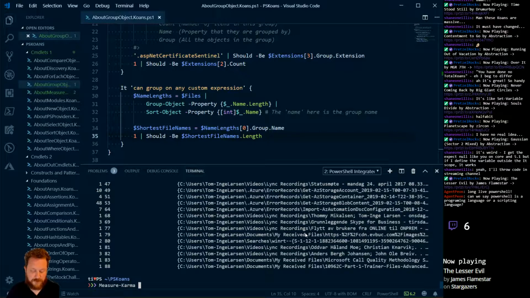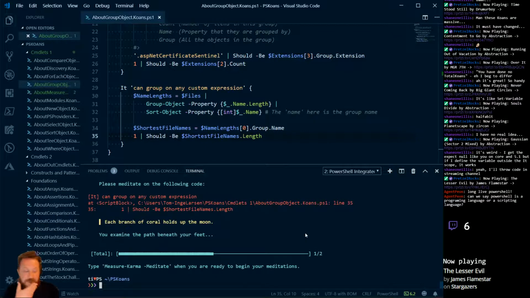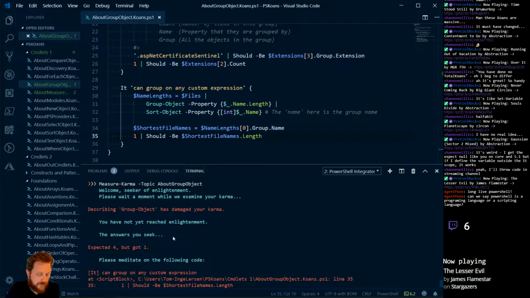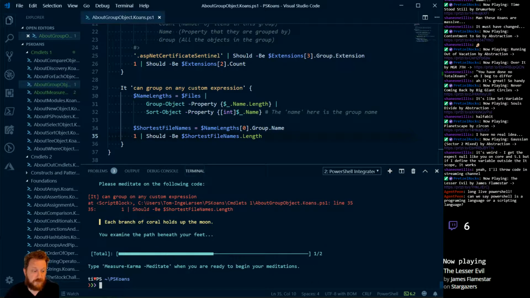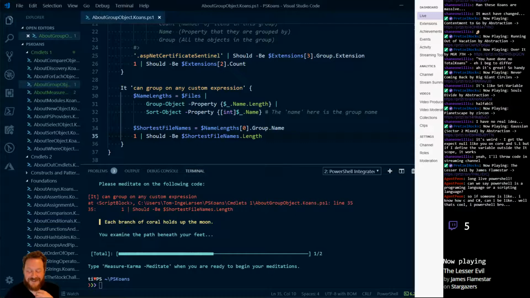So measure karma topic is about group object. So it's a bit quicker now. So it expected 4, but got 1. So why would it be length 4?